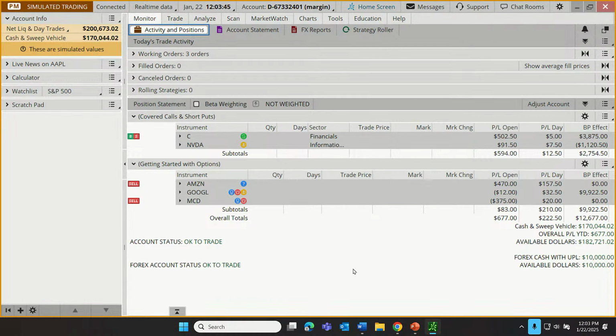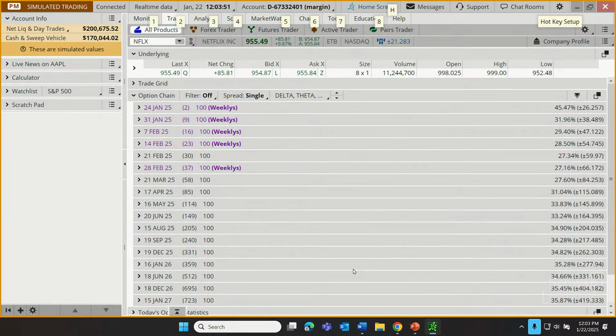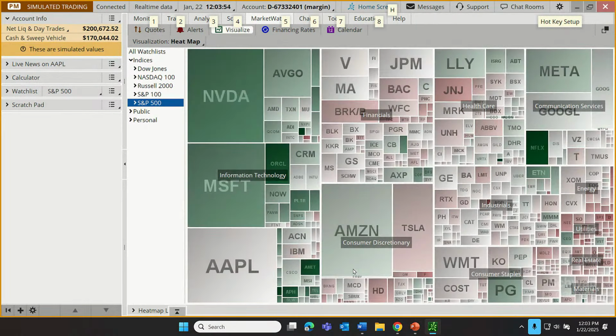So let me just hold down my control key. We're already on the monitor page. Let's go to the trade tab. I'm going to click 2. There we are. Let's skip over to Market Watch tab quickly. There, 5. We're on Market Watch.